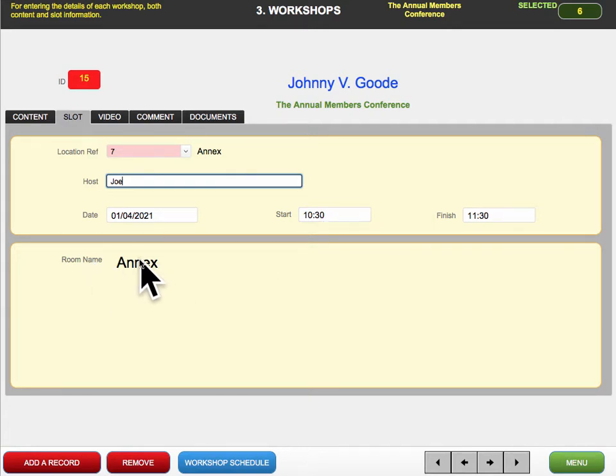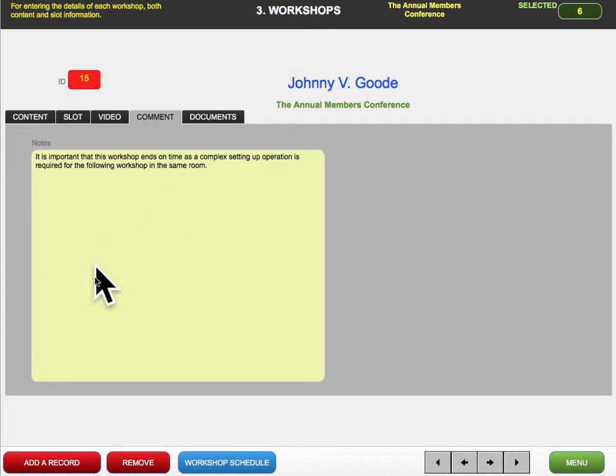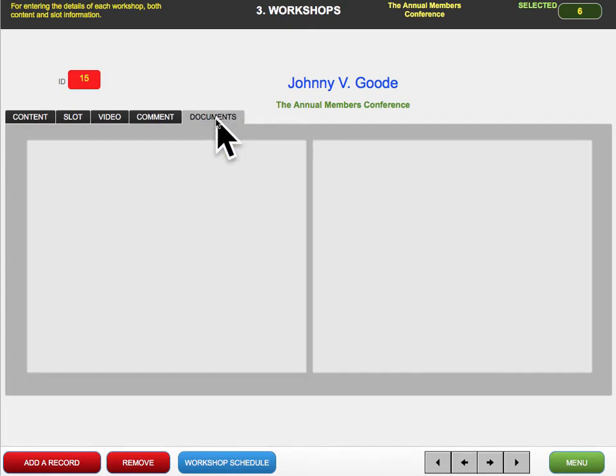The room name, if you add Zoom details for a workshop, those Zoom details will appear in this bottom space. If you have linked a video to the workshop, it will show up here. And if you have a comment about the workshop, you can put it in here. And also you can store documents for the workshop in this particular space. You are allowed up to 2 documents, and these can be exported from these spaces later on. So handouts for the workshop, things like that, can go in here.